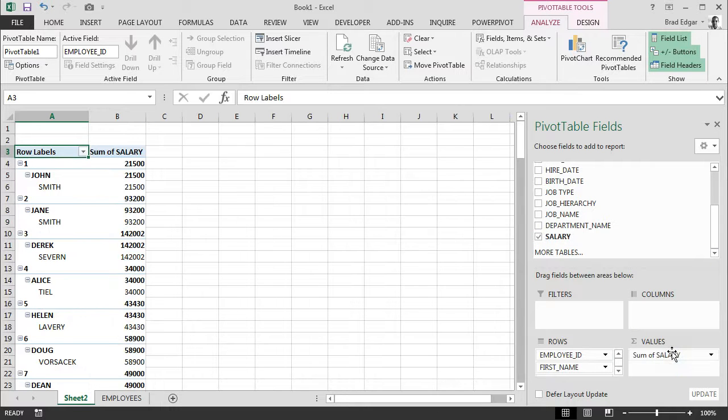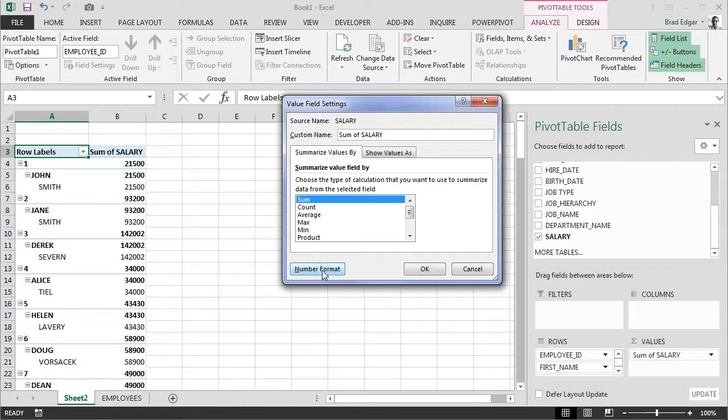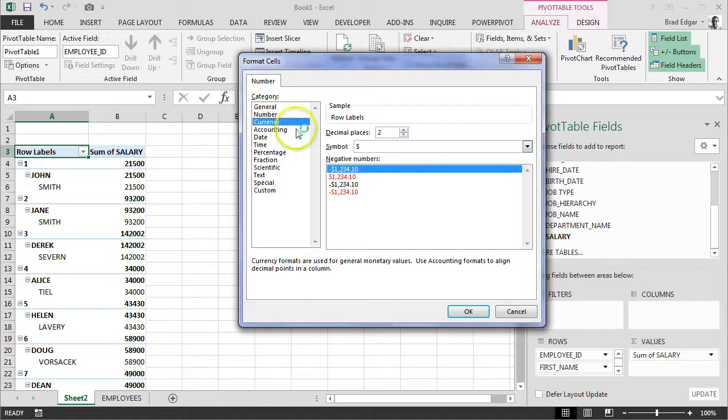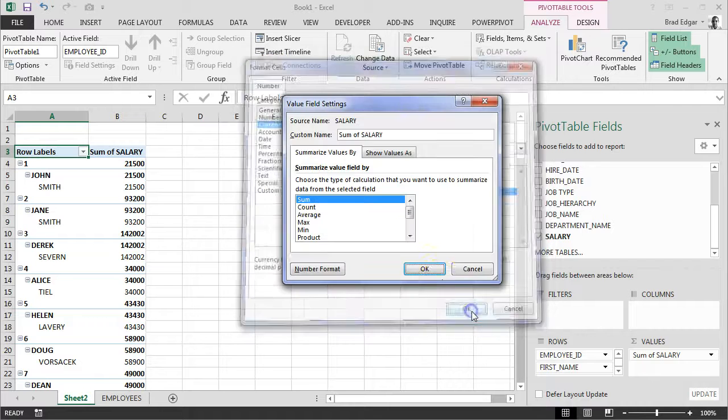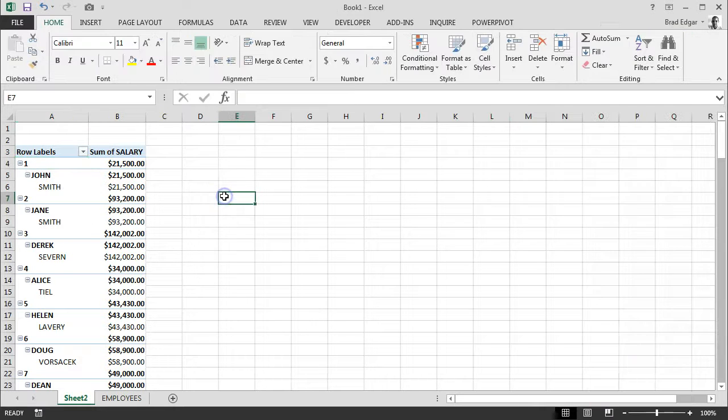If we grab salary, we're going to drop that into the values section. Now that we have the salary over there, we can change the format of that by right-clicking on the values, sum of salary, going to number format, and then just selecting currency for format cells. I can just select the negative one if I wanted to. We're not going to see any negative values here, but perfect. So now you see that all of our values for salary are displayed in a dollar value format.